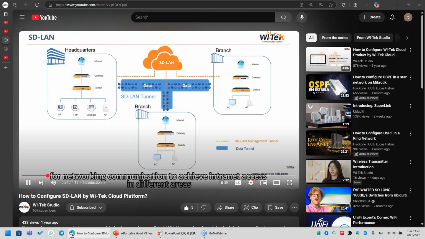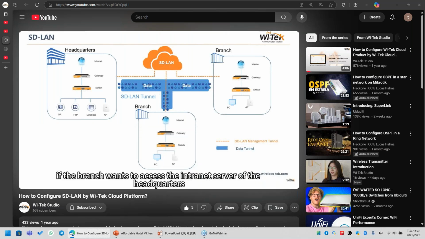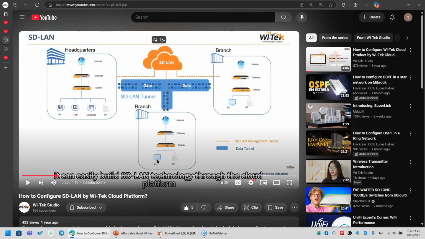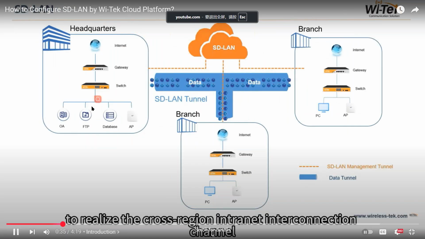In a chain enterprise, if the branch wants to access the intranet server of the headquarters, it can easily build it with SD-LAN technology. For example, I have a PC and I want to access in the headquarters some of the FTP menu, the OA system, and the database. We can build an encrypted tunnel in the internet through the cloud platform to realize the cross-region intranet interconnection channel.